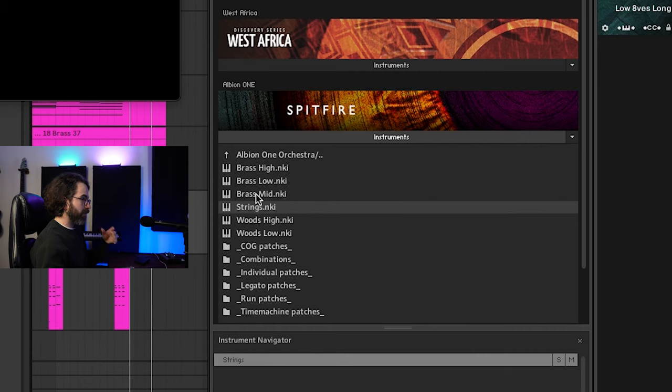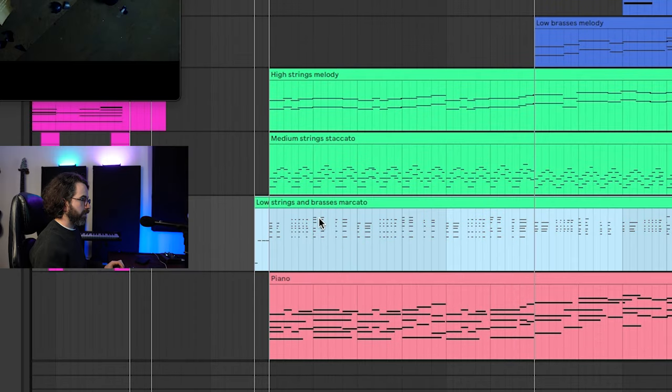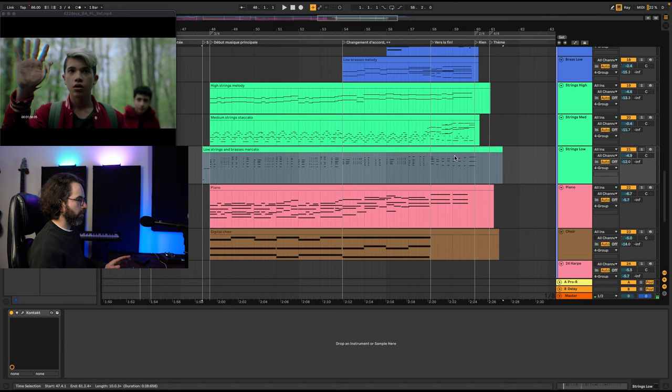So I just got these divided into three layers actually. You got some low strings that are doing some a little bit more rhythmic stuff. You got the medium strings doing an ostinato in here. And then the high strings who are doing a melody. So let's listen to the low strings first. And actually, they're low strings and brasses.